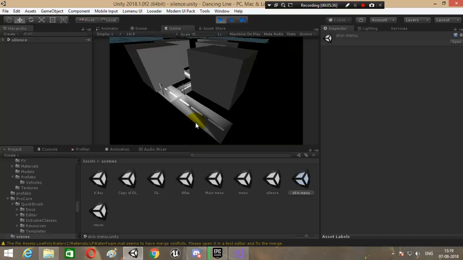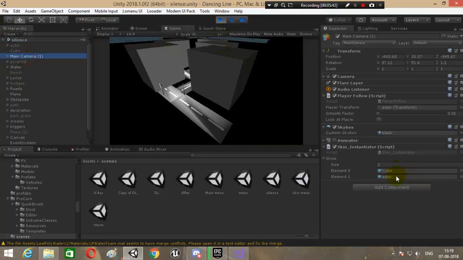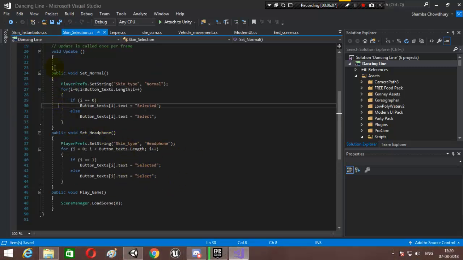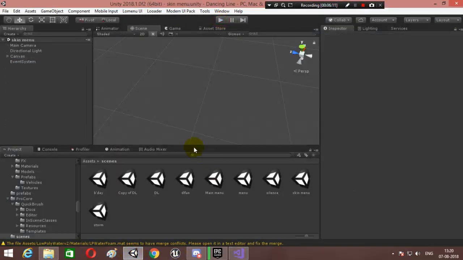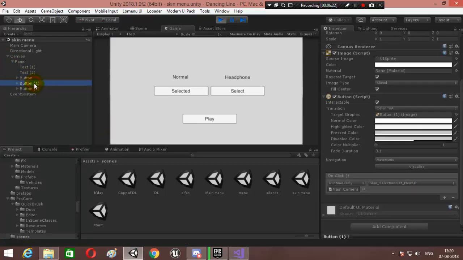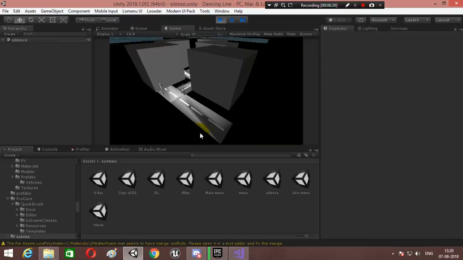It's not working. Let's see. Cube actor, actor.gameObject should be active. Headphone skin one.gameObject. Skin that will be a string. It should have been working now. Let's try again. Let's check one thing: are the buttons still working? Do they have the okay, yes, they have this. So let's select this and hit play. It's still not working.